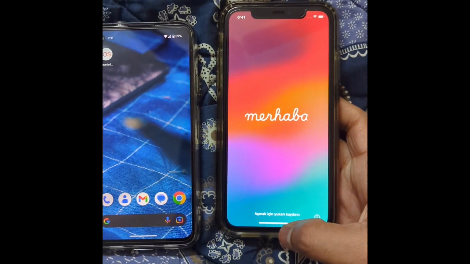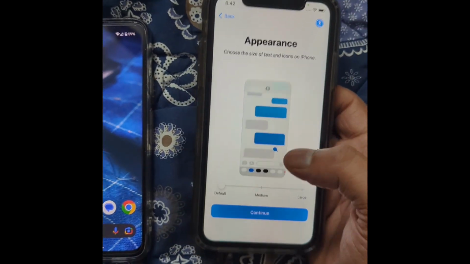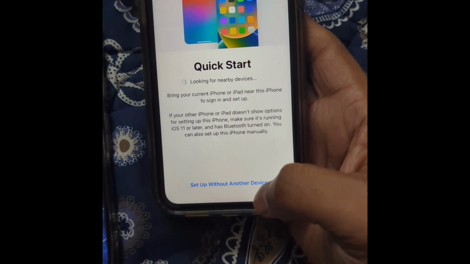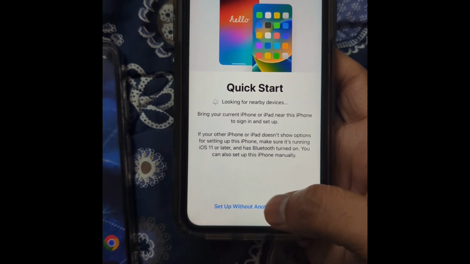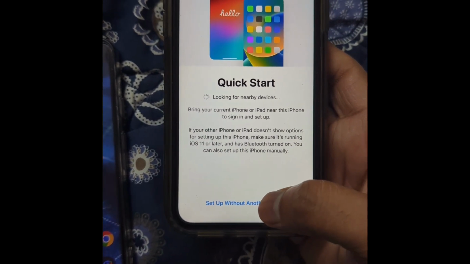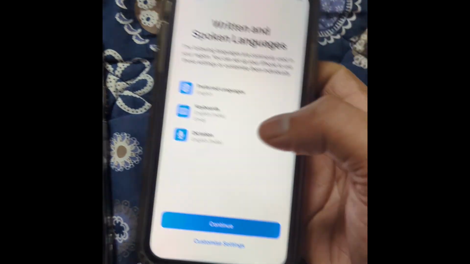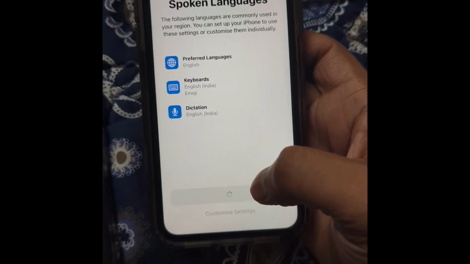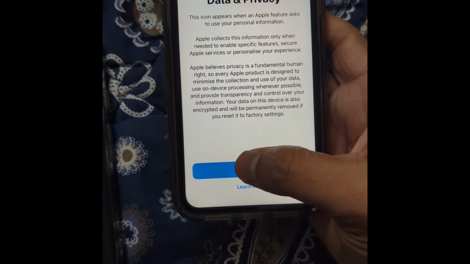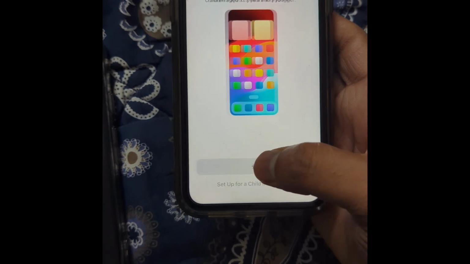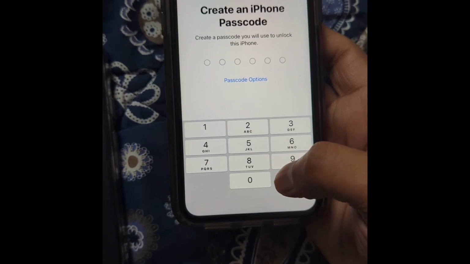So I have this iPhone here that's in the setup mode. Let me do some basic setup to start with. I don't have any other iPhone or an iPad right now, so I'll click on setup without another device. Continue, continue, setup for myself. I'll do the Face ID setup later. Let me put in a password.